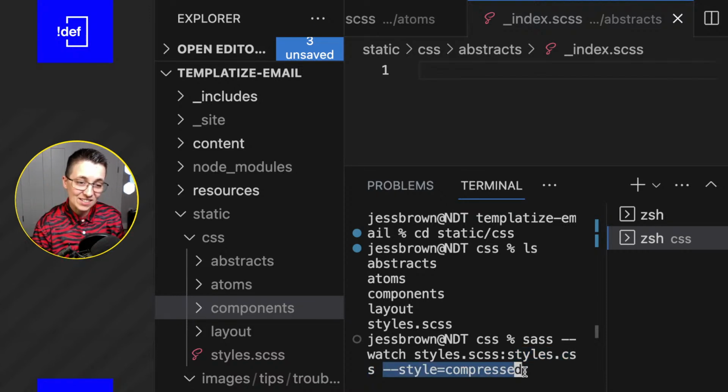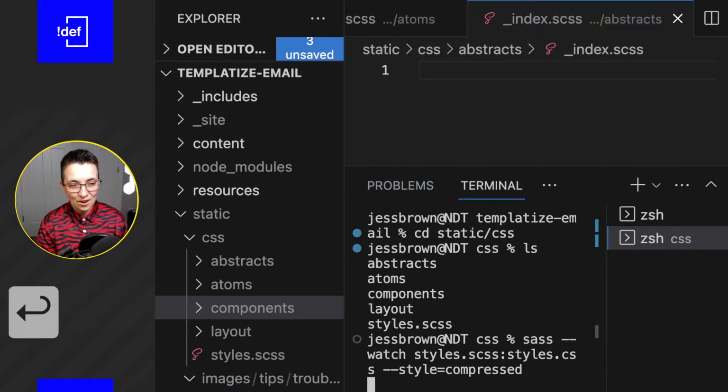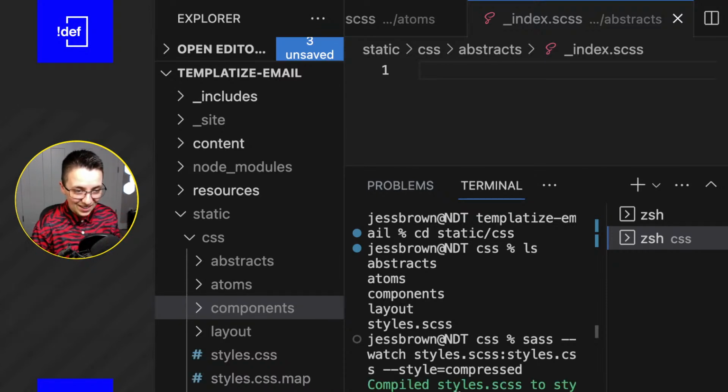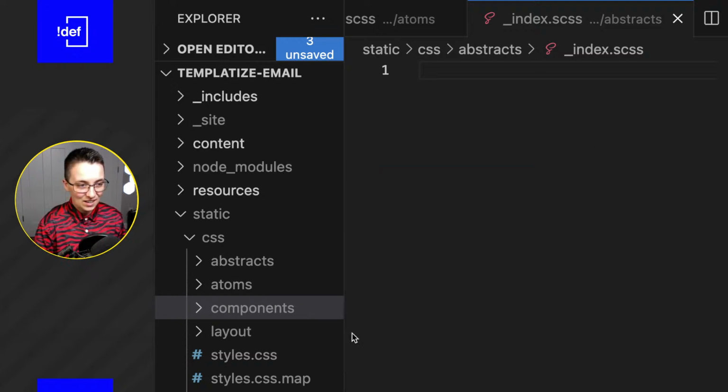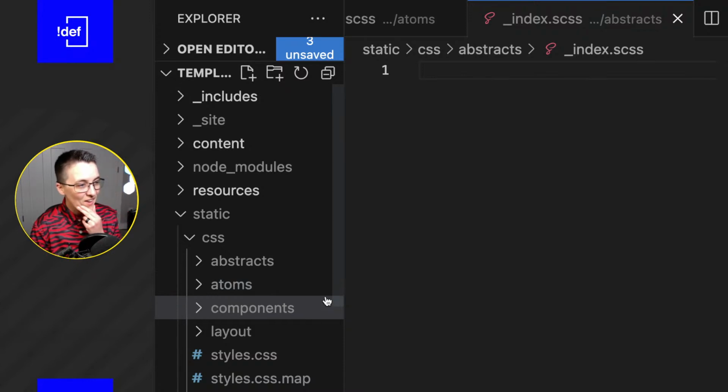And I like to add this --style=compressed because then it minifies the final styles.css. That's just a really nice thing, helps with performance. And so I'm gonna hit enter and hope that this works. Looks good so far. Cool. I think we are ready to get started.